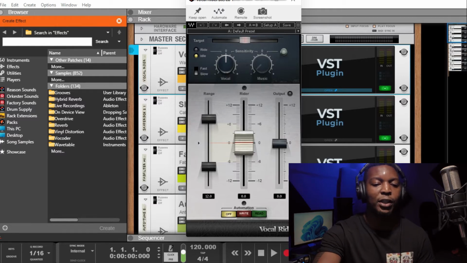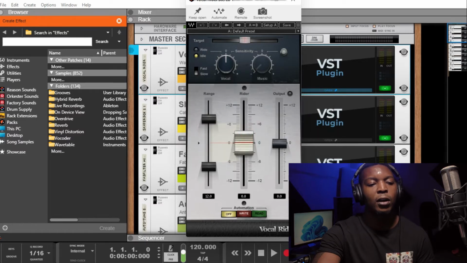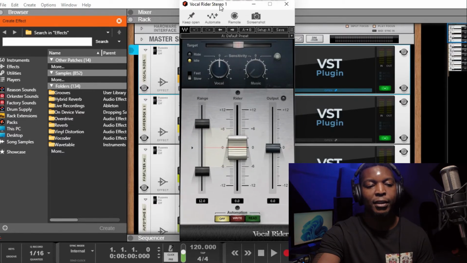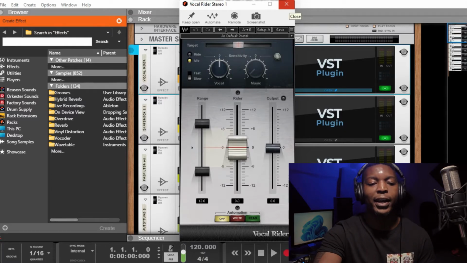Working around it, it's pretty much a nice piece of plugin, right? So that's that about the Vocal Rider. You go ahead and try it to see how you like it.